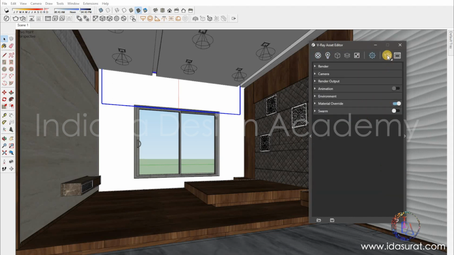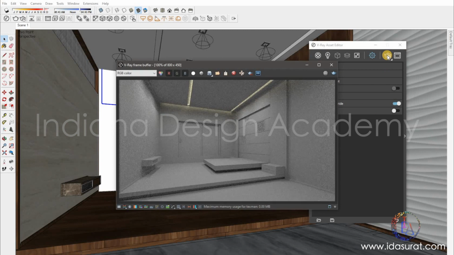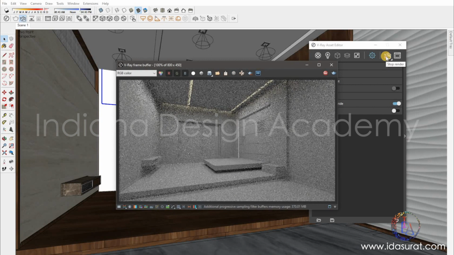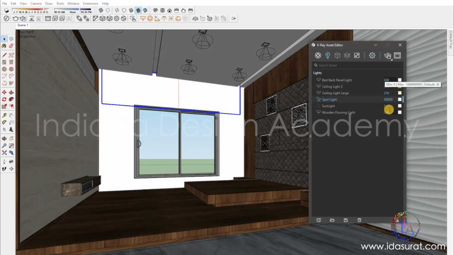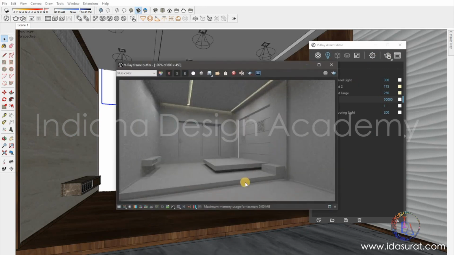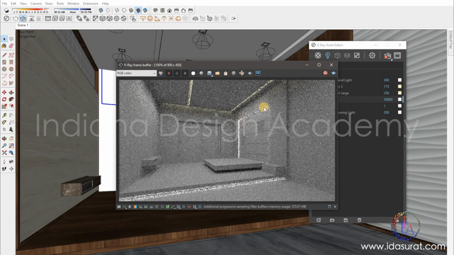I will go to interactive render and see what effect it shows me. I can see the interactive render, but I am not feeling the effect of the light properly, because at present the values are default, so I won't be able to see any changes. For that I need to adjust the intensity. So I'll go again to the light panel in the scene accelerator. I will increase this. I've increased the value over here. Yes, now I can feel the effect of the lights.